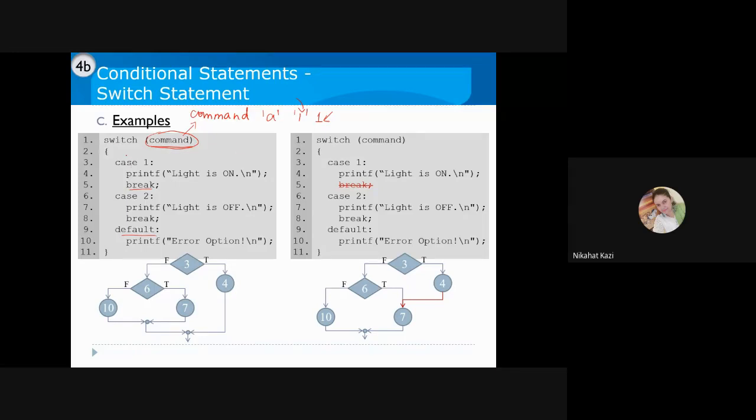Now, how it works is similar to if else. On line number 3, it's checking for this condition. What this case does is check for a condition: is my command equal to 1? Basically, is whatever is passed to switch as an argument equal to 1? If yes, then you print the statement on line number 4, and then come out of it. Break. This break statement means it comes out of the block. The break statement allows you to come out of this switch block.